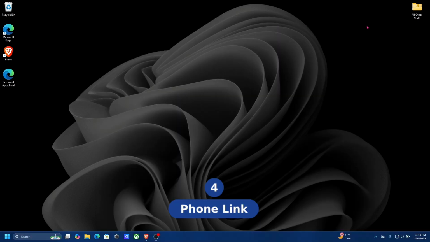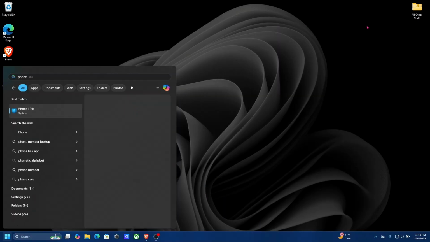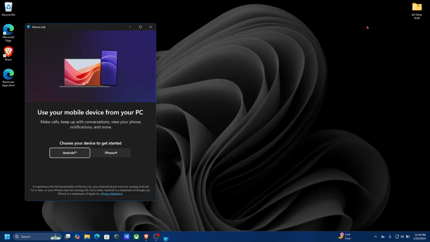Next up, phone link. Stop it up here. This is a very good feature in Windows 11 that a lot of people are not aware of, or they simply don't use it. But let me tell you, this thing is so good. Just follow the prompts here. I'm not gonna set up my phone because you're gonna see my messages. But you just select your phone and follow the prompts. It's as simple as anything else you do on your computer.